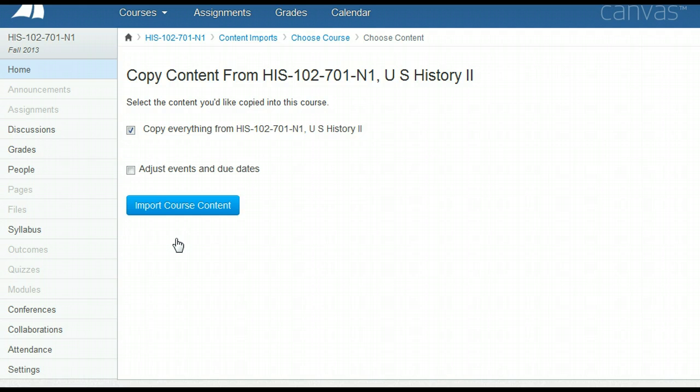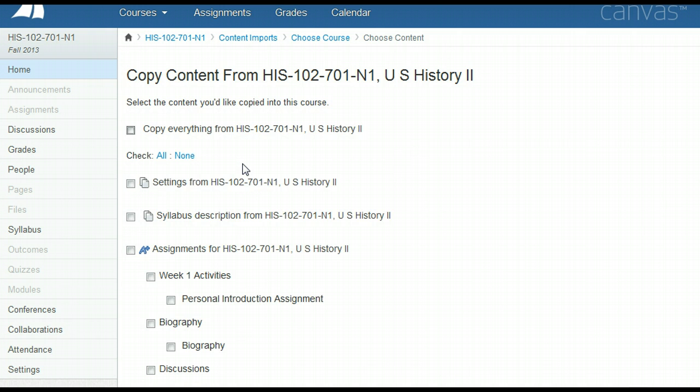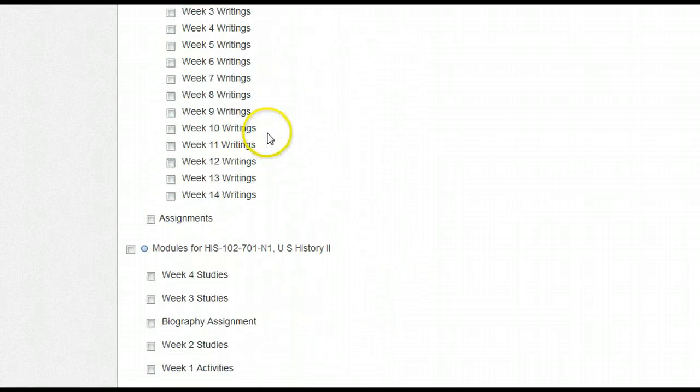Okay, then you just click the blue button that says to copy the course. And here it says to copy everything from HIS 102-701. You can uncheck that box, and it will populate with everything that's in that course, so you can see exactly what's going to come in. I like to do this just to take a real quick glance and make sure that everything's in there.